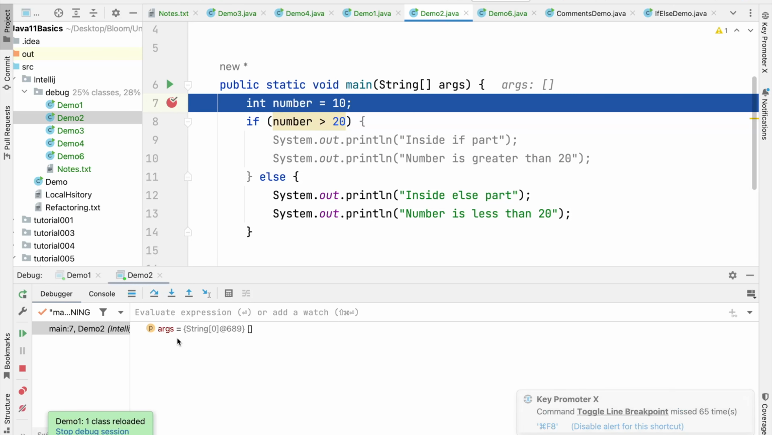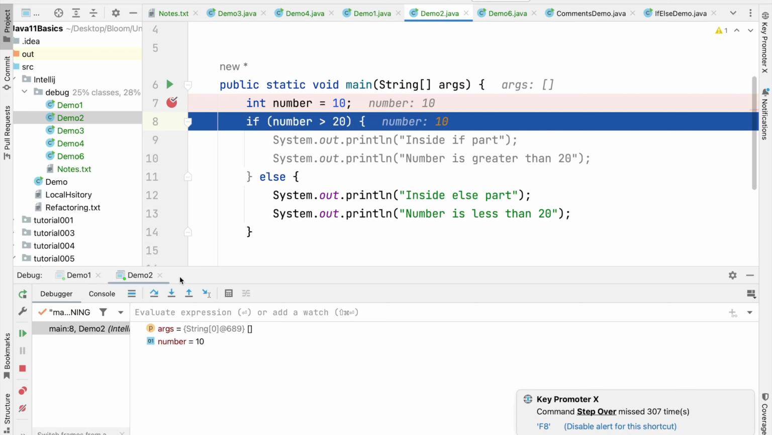Again, I enter the debug mode. I click on this button that says step over, and then only the code will go to the next step. I come here. I see that this condition is checked first. The number variable right now contains 10, and I am checking if this number is greater than 20 or not, which is false.